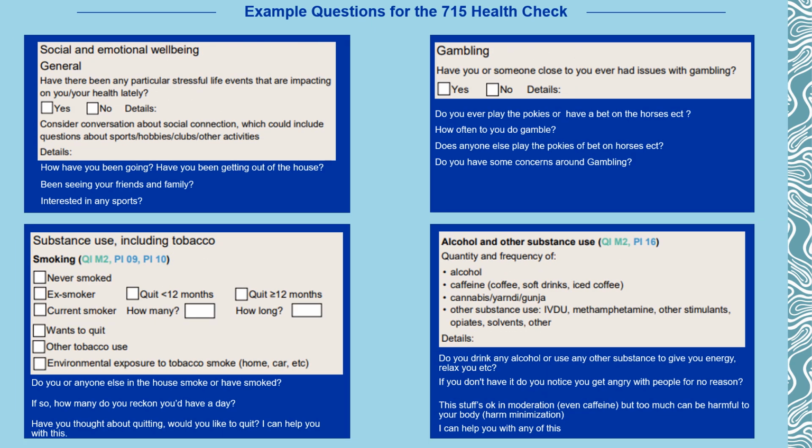Flowing on from the last slide, these are some more example questions from the brand new templates, all around social and emotional well-being, gambling, and alcohol and substance abuse. The tobacco one is a separate one on its own. From those questions, there's a lot of flow-on effect when you add in the details.